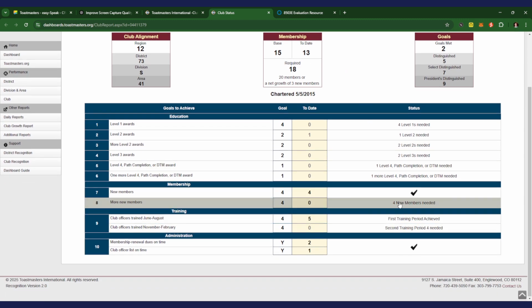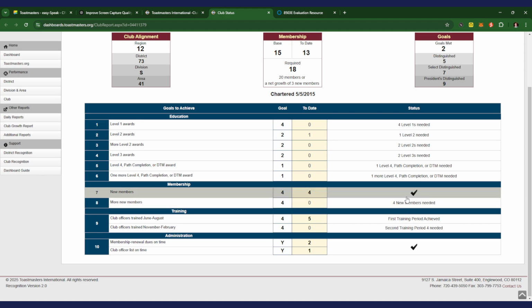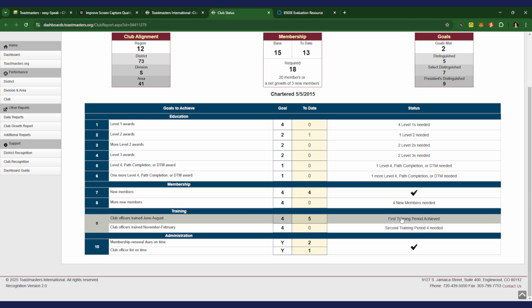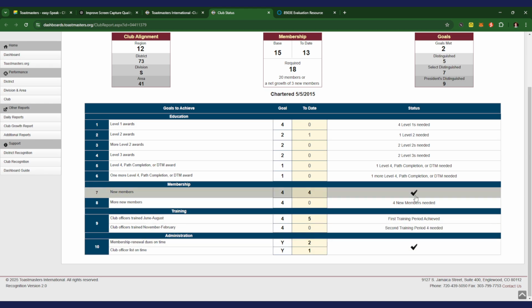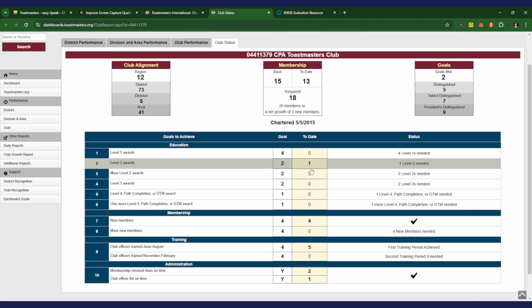I think that one would definitely tick off this one. We'll get our training goal, so we'll have these 4. And I know that someone's just one more speech away from level 2. So that will be our 5th goal and we'll be distinguished.